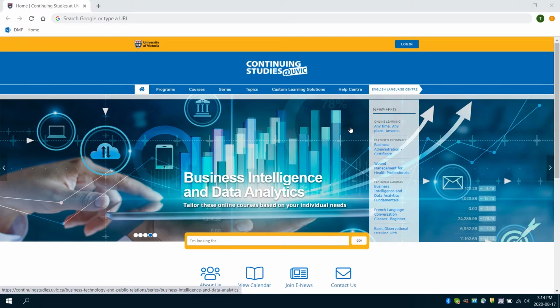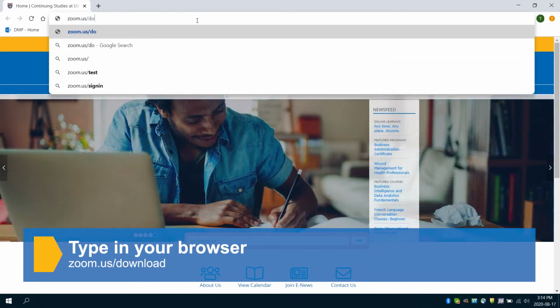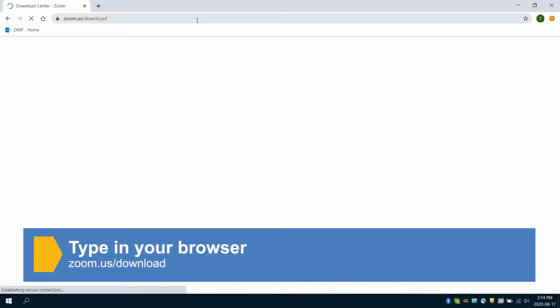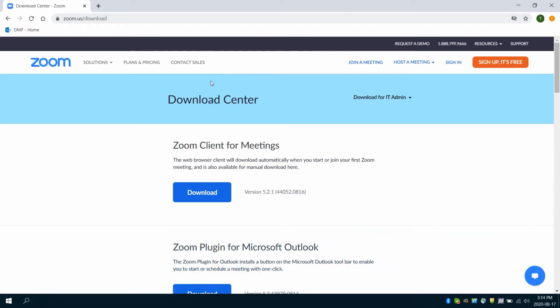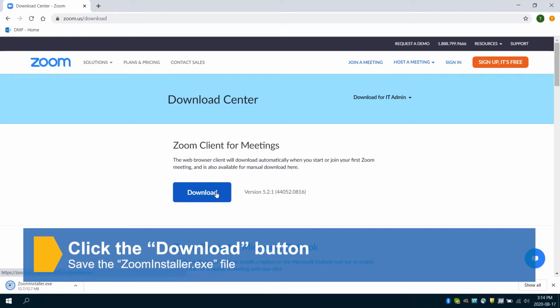In order to access your virtual classroom in Zoom, you need to have the Zoom software application downloaded to your computer. To begin this one-time installation, open any internet browser and go to zoom.us/download. Click on the blue download button to install Zoom on your computer.